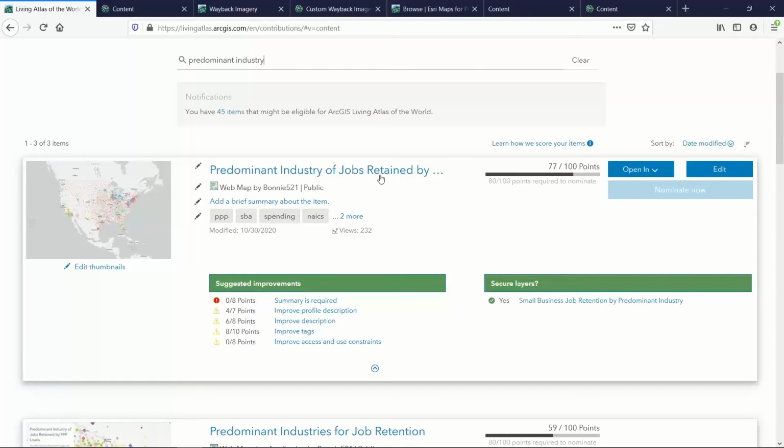So if this is something that I want to contribute to the Living Atlas, you can see this is flagging for me what I might want to improve about this item. And you can see there's some ones that I've just got warnings by down here. So I've kind of started some of these, but they could be improved. But then there's something flagged here in red that's definitely missing that I absolutely have to have before I can nominate it. And I also want to point out the scoring over here. Right now, this is getting 77 out of 100 points, and I need 80 points to be able to nominate it, which is why this button is grayed out right now.